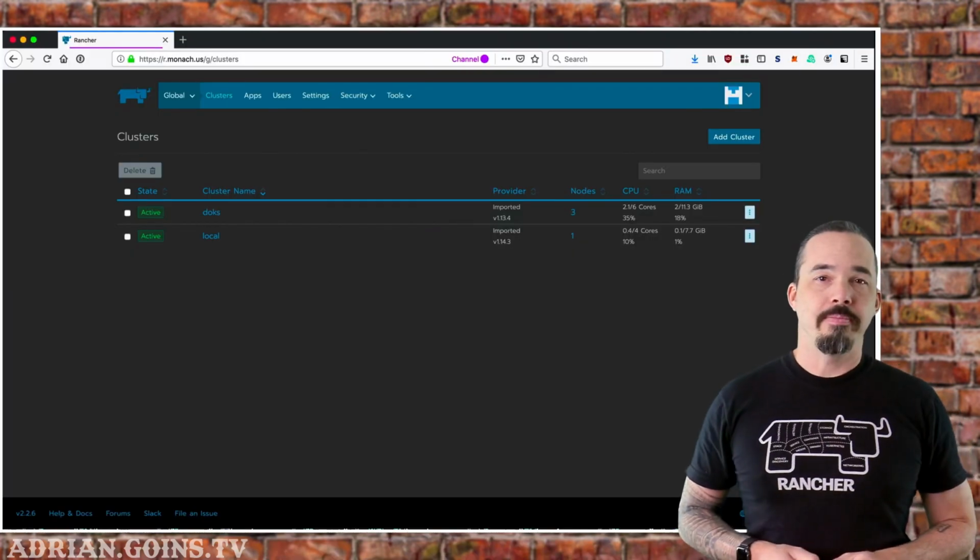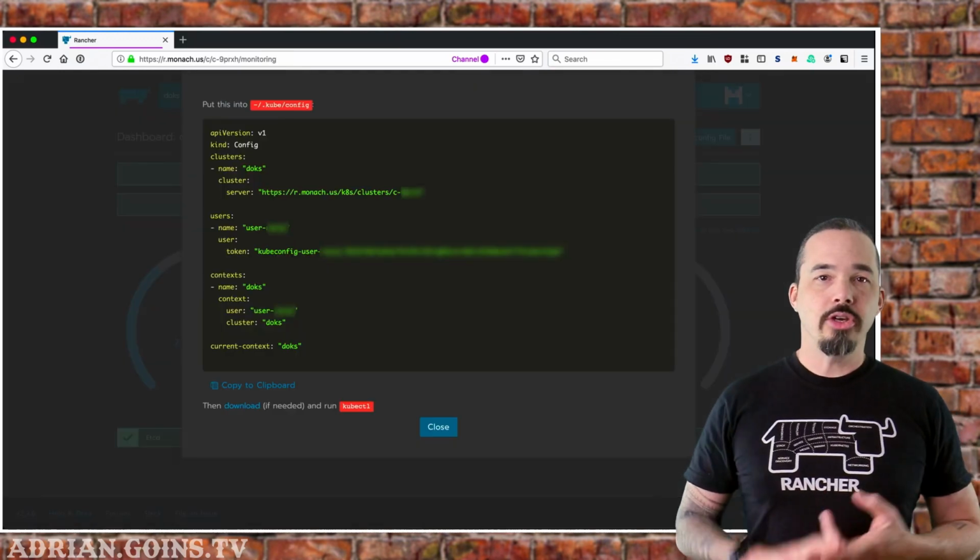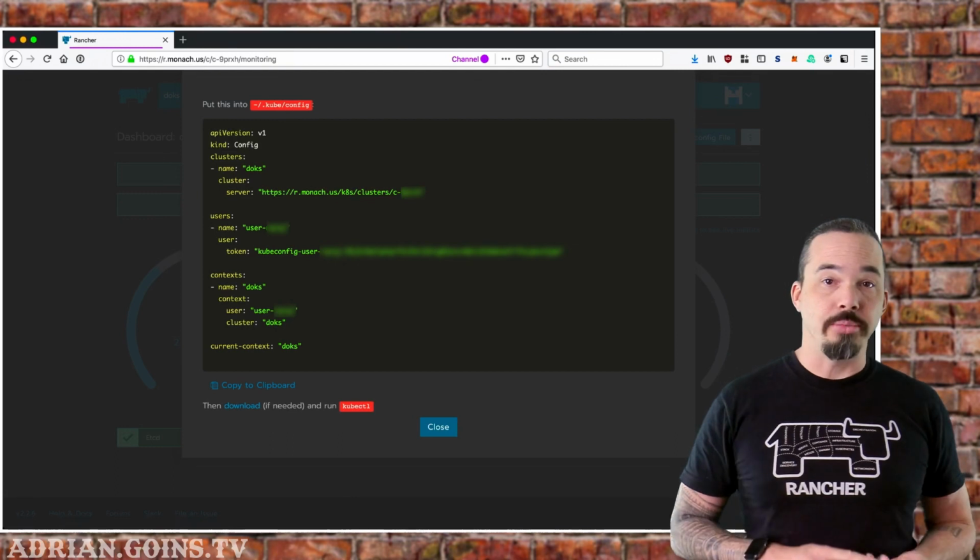One of the things that's great about Rancher is its ability to manage multiple clusters. Within each cluster, you'll find a kubeconfig file that you can copy to your local machine.